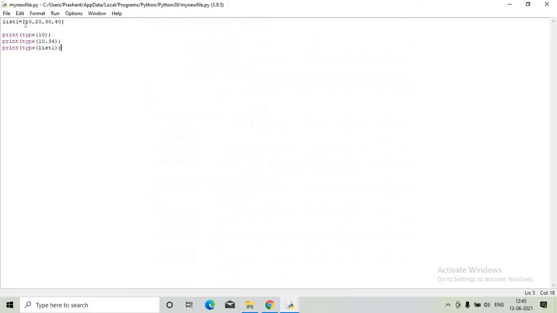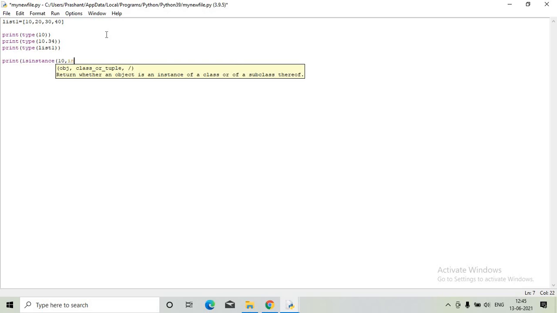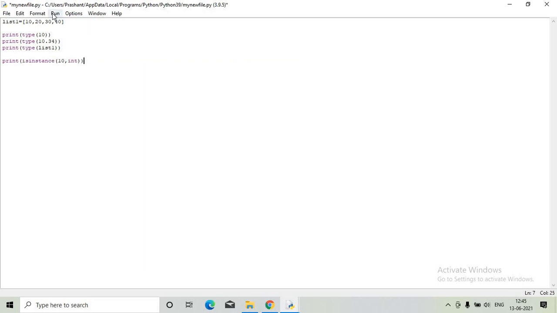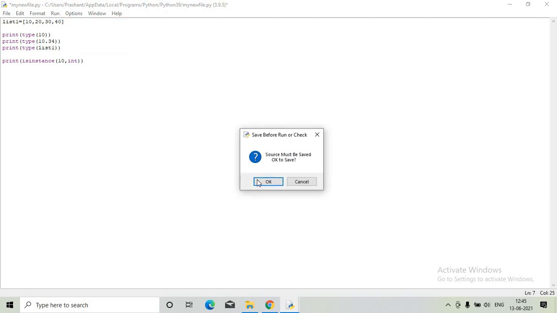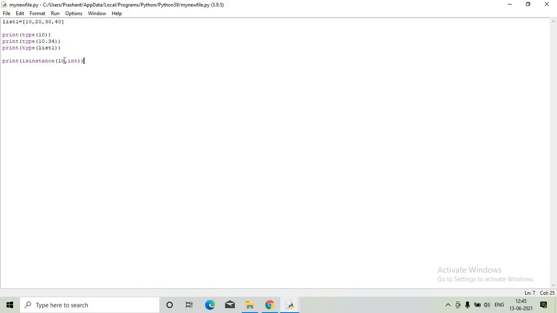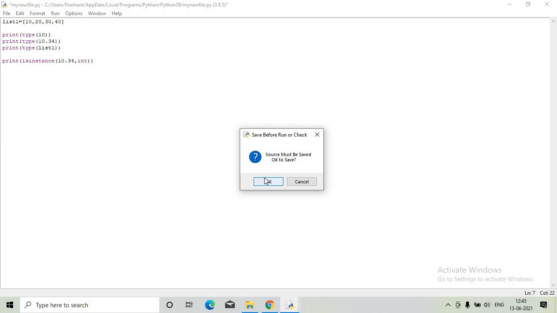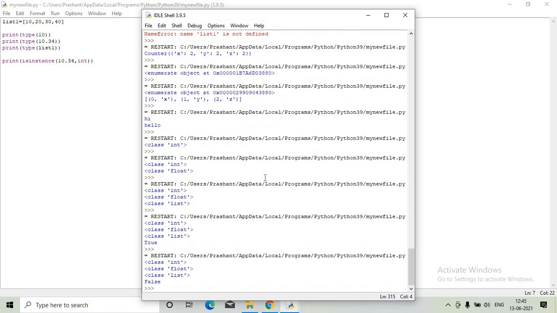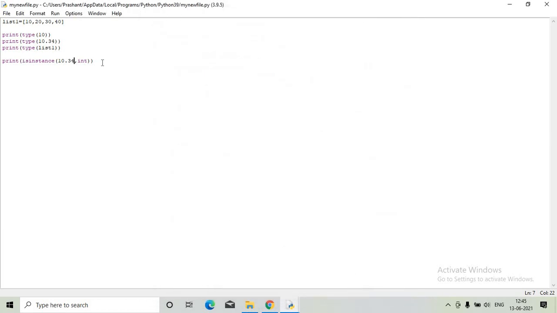This will display all the different types here. Print isinstance is also one of the things. Is 10 an instance of integer? We'll see whether it returns true or false. We check whether 10 is an instance of int. Yes, it is true. Suppose I take 10.34, whether this is an instance of integer, we will see it returns false. So you can have true and false here. So this is the use of isinstance.